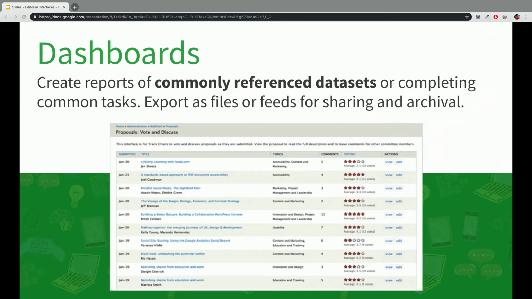These dashboards allow you to create reports that commonly reference datasets or for completing common tasks. This is an example of a web conference website I worked on. One of the roles was to look at incoming session proposals and vote on them, leave comments. Did we think that this would be a fit for this track or that track? This person talked last year and they did an outstanding job.